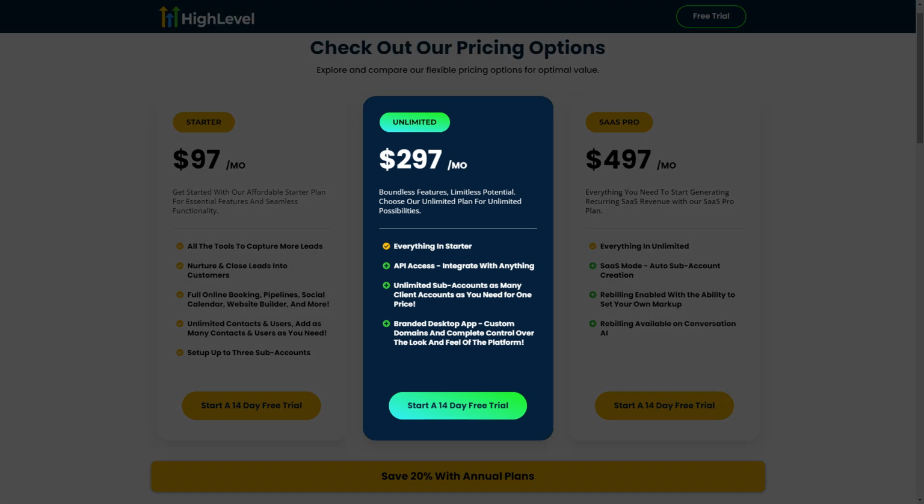Next, the unlimited tier provides more advanced features, perfect for businesses ready to scale up their efforts. It includes everything in the starter tier, plus API access, unlimited sub-accounts, client accounts, and a branded app.